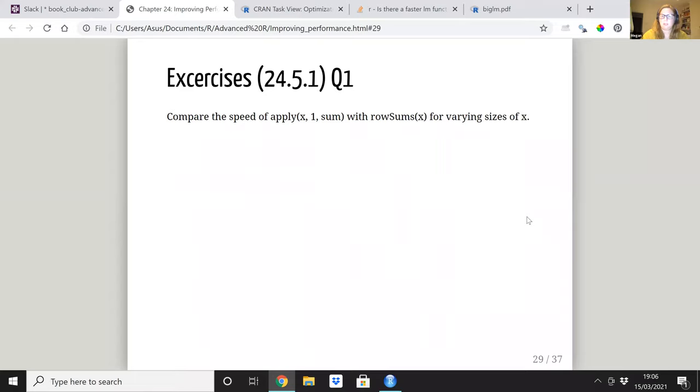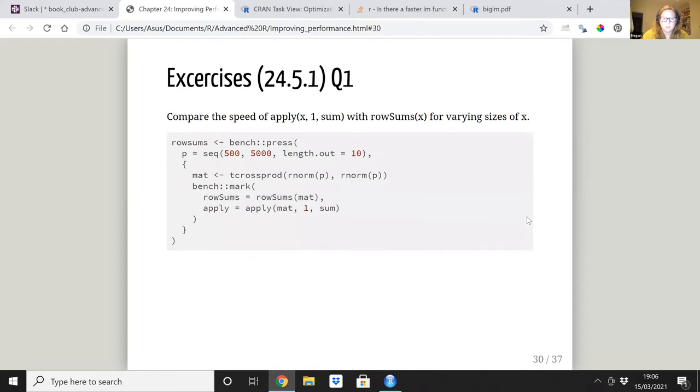Compare the speed of apply(x, 1, sum) with rowSums(x) for varying sizes of x. Is this where I used the bench package? You can use bench::press. I don't know whether we've discussed that before, but it does benchmarking, and you can include a bunch of different things so that it runs for a bunch of different sizes, or whatever value you're varying.